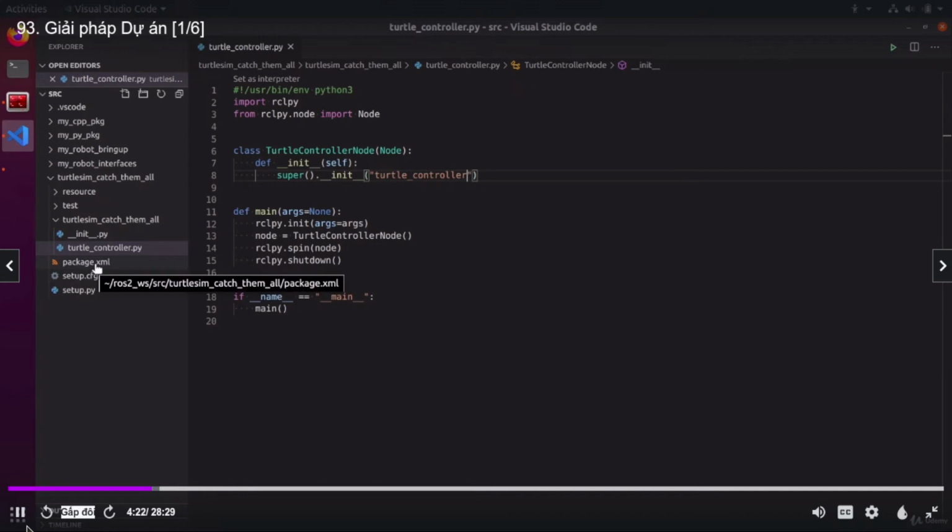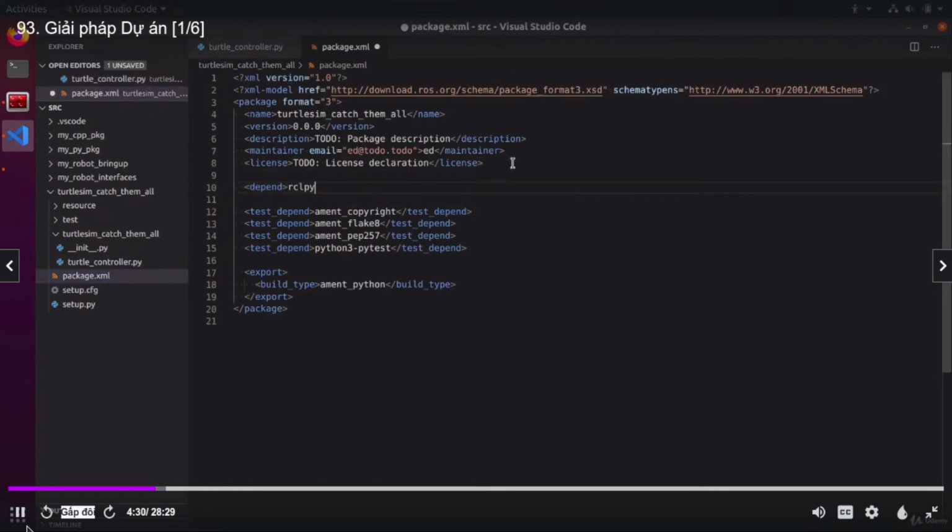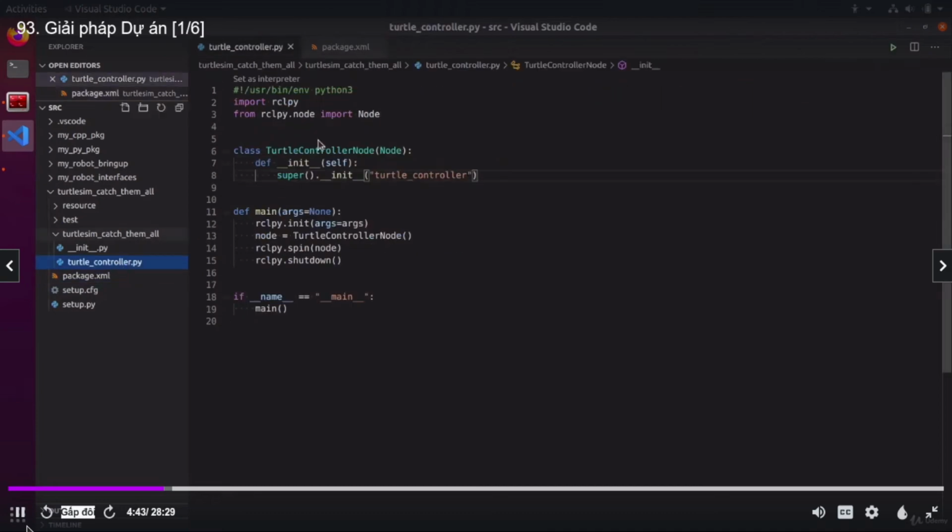In the package.xml here, we will need to specify depend rclpy, because we will use rclpy. If you don't provide the dependency with ros2 pkg create, you have to put it manually, but it's just the same thing. Here, so we have rclpy.